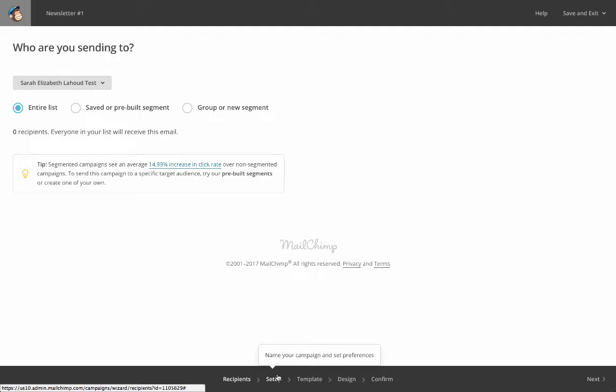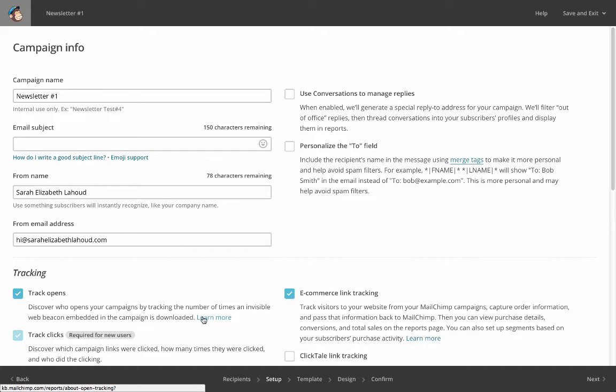So we're sending it to my new test list. Of course, no one's there. And again, you can see it's pre-populated a couple of things here. So the campaign name, which I had chosen earlier, my name, and my email address. So I just need to choose the subject, okay? So the subject line is what they'll see. So this is what you'll see.